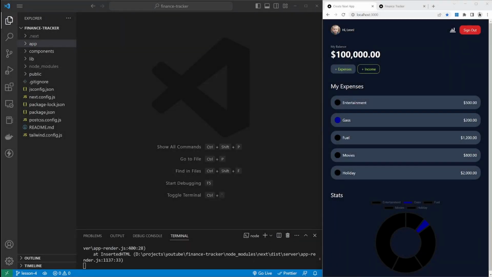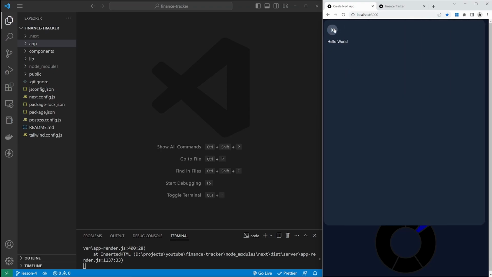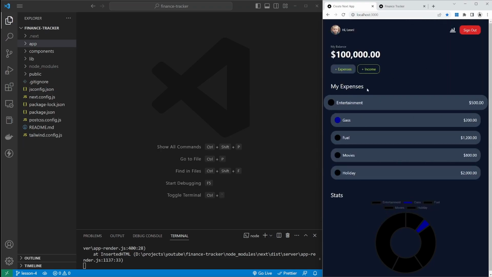Hello and welcome back. In the last video, we had a look at creating this reusable modal component. In this video, we'll have a look at creating a modal for the Add Income button.